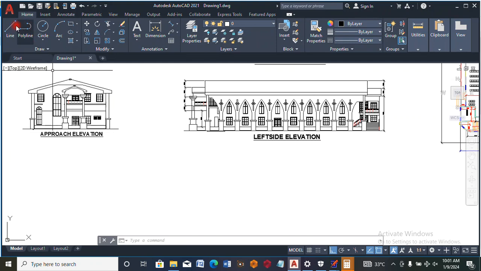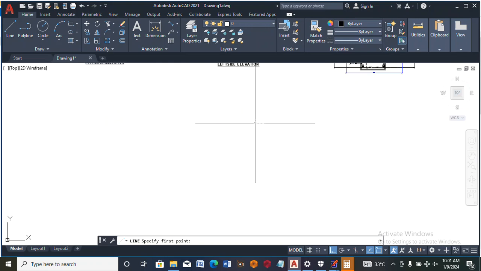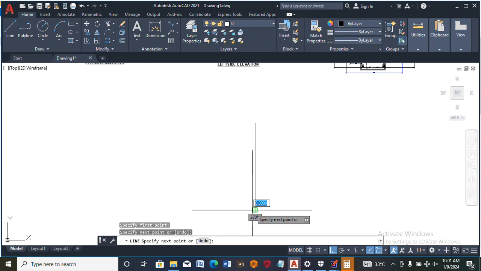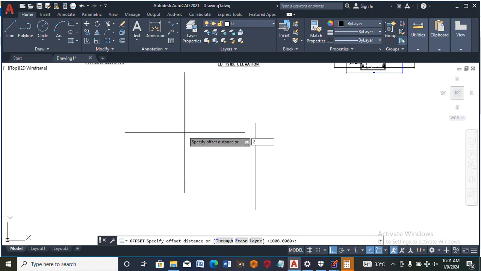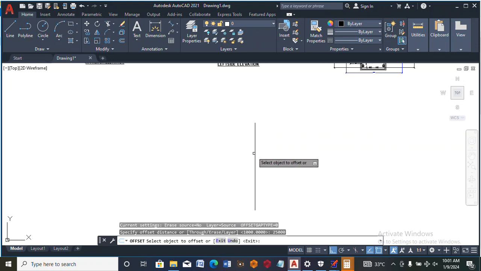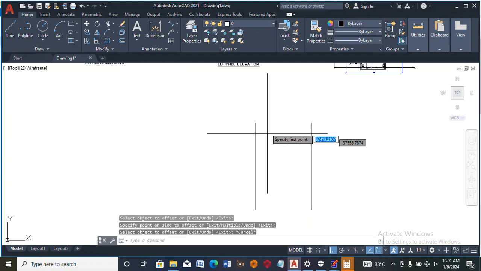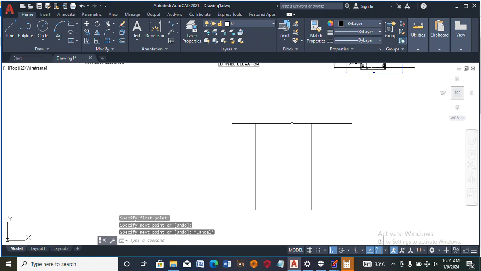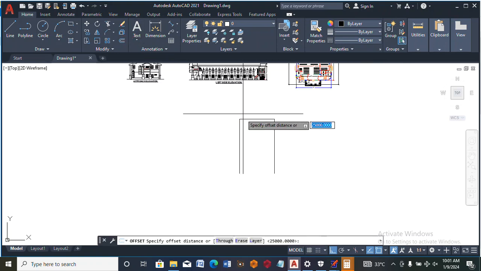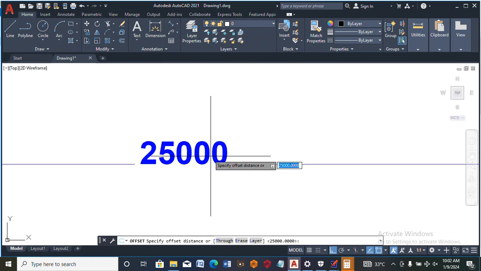The first thing I do is get a line here and click anywhere, specify down offset. I will offset the width of the building, which is 25 meters. That being done, the next thing I will do is pick my line and join it over here. Then I will offset this again. The width of the building given to us in the plan is 25 meters.